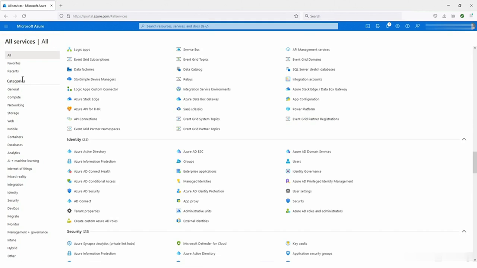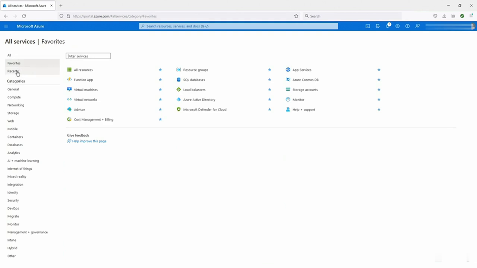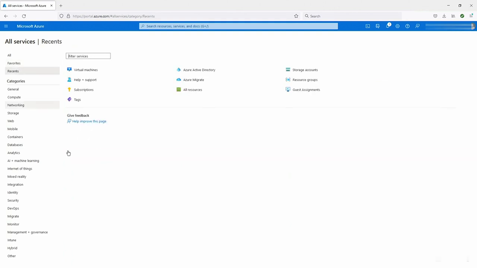Now, you can go to these different categories. And what these do, they help you get to places a little bit more quickly. For instance, let's choose favorites. If I've created any favorites, we'll see those there. If I go to recents, we can see those. Those might be different than favorites. Then we can go to categories.